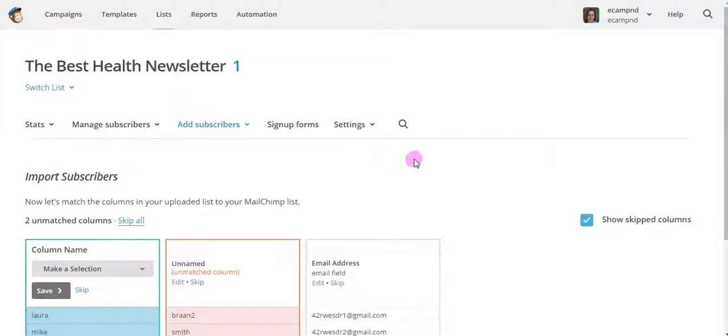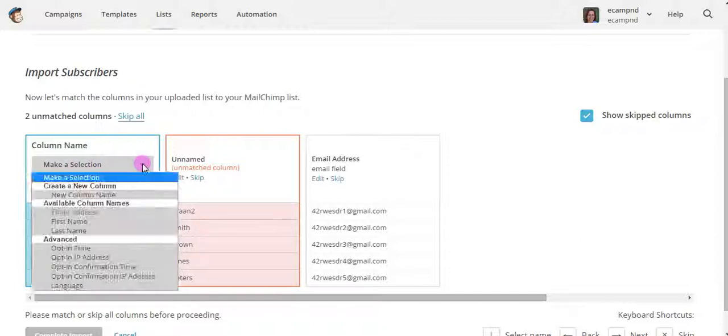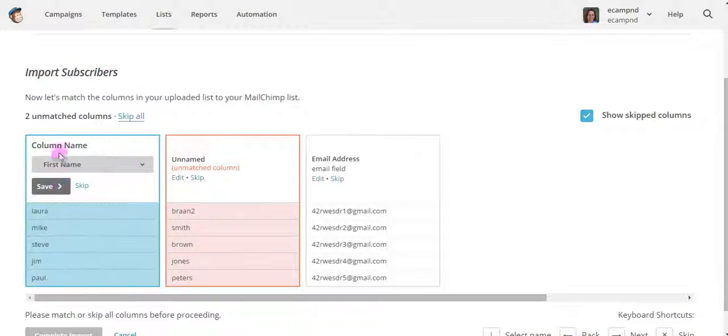Now it's going to take you automatically to a screen where you have an opportunity to match the columns in your list, so your spreadsheet, to the MailChimp list. On this first column, you can see a sample of what exists in your current list. So we've got Laura, Mike, Steve, Jim, and Paul. Well, that's clearly a first name, so I click on that drop-down box, choose first name, and then I'll click Save.